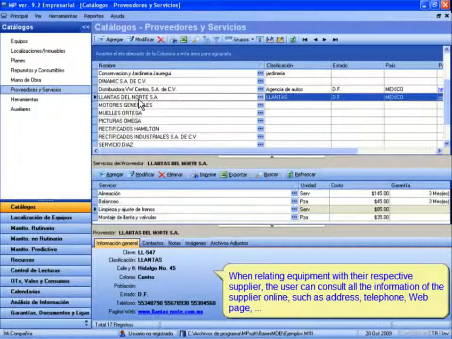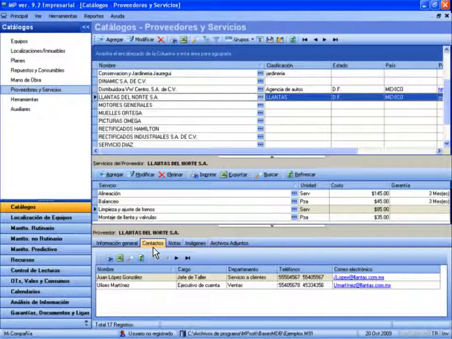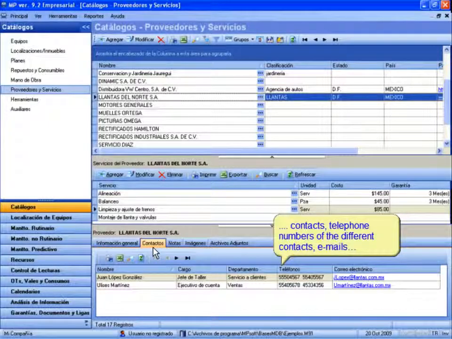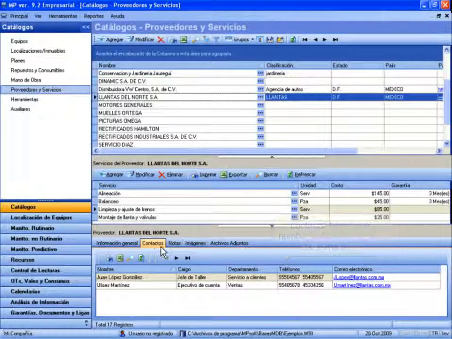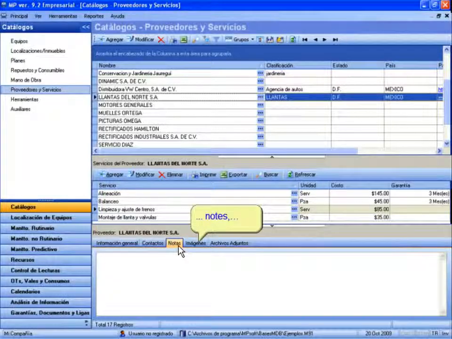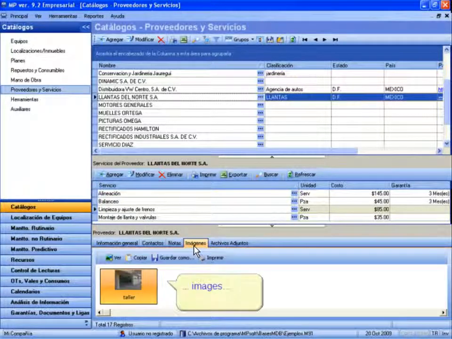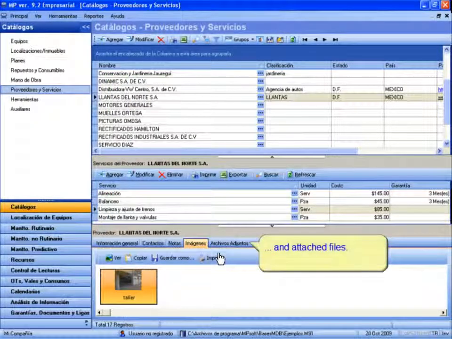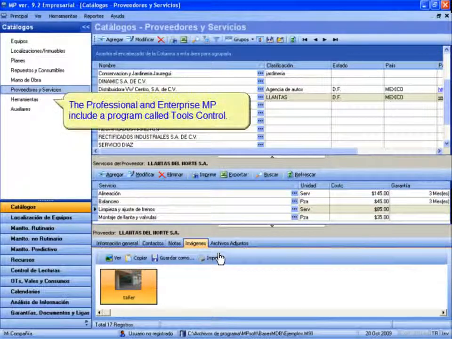When relating equipment with their respective supplier, the user can consult all the information of the supplier online, such as address, telephone, web page. Contacts, telephone numbers of the different contacts, emails. Notes. Images. And attached files.